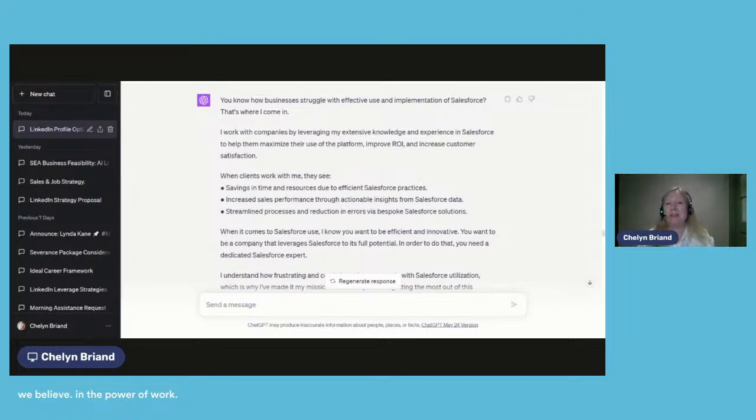But in this case, it came up with this answer. You know how businesses struggle with effective use and implementation of Salesforce? Well, that's where I come in. I work with companies by leveraging my extensive knowledge and experience in Salesforce to help them maximize their use of the platform, improve ROI, and increase customer satisfaction. When clients work with me, they see savings in time and resources, increased sales performance, streamlined processes, and how that works.